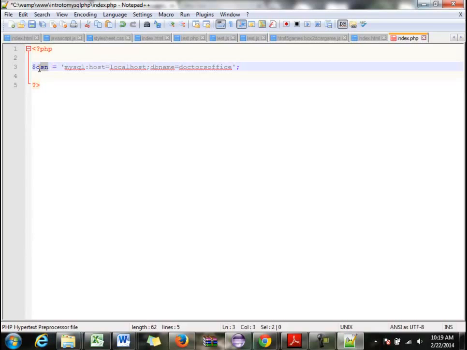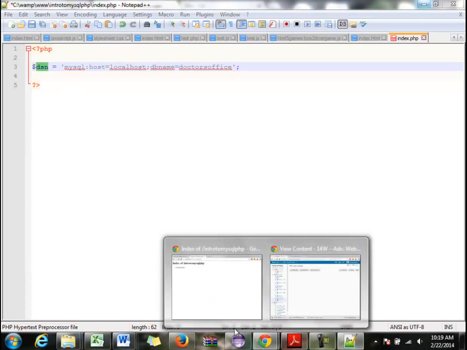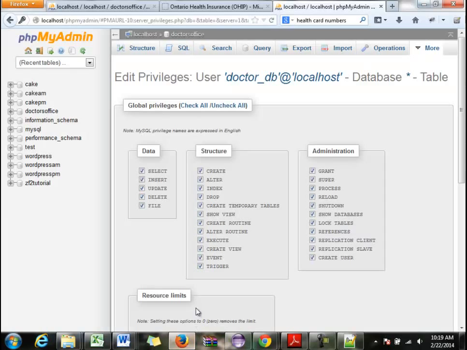It's just a variable name. We could call it anything, like database server name, but that's from the example, they called it DSN. So let's just make sure. Doctor's office. Okay, seems good.